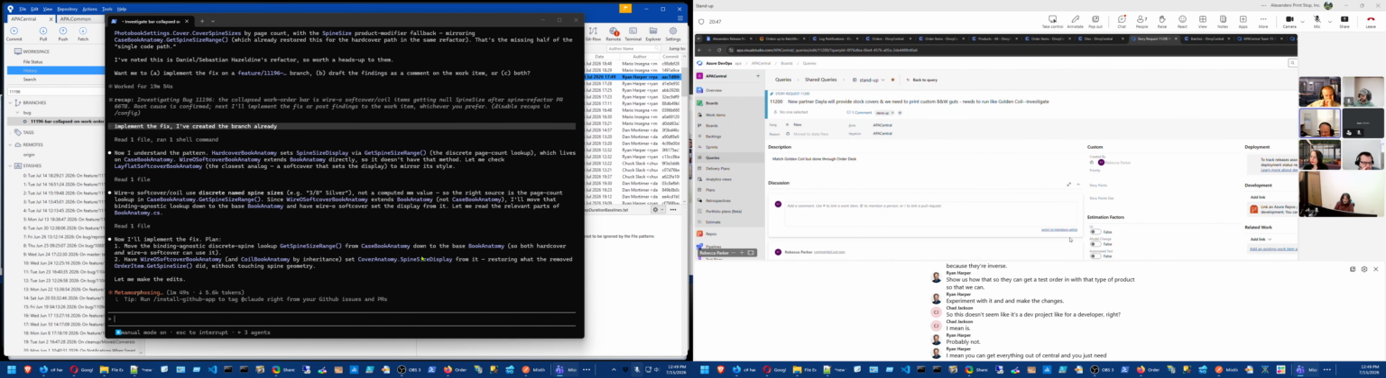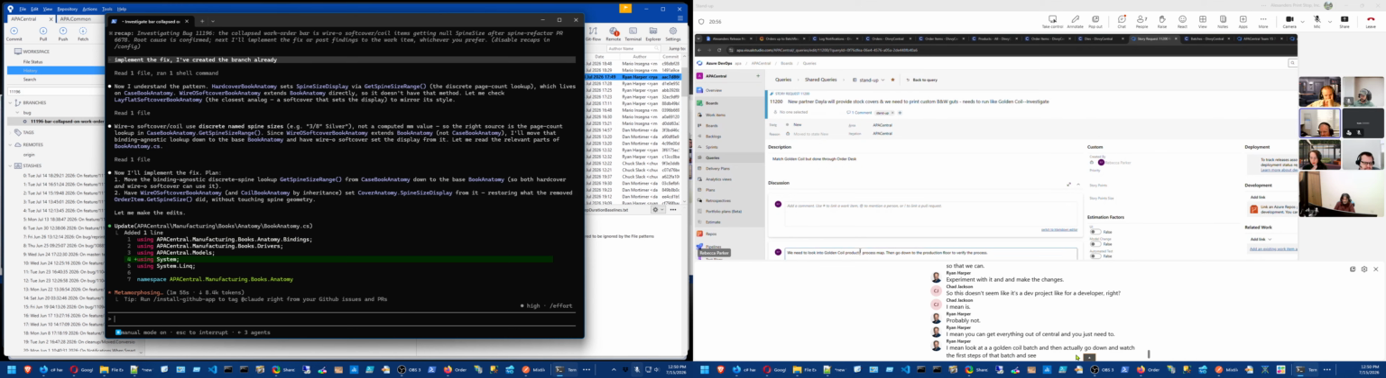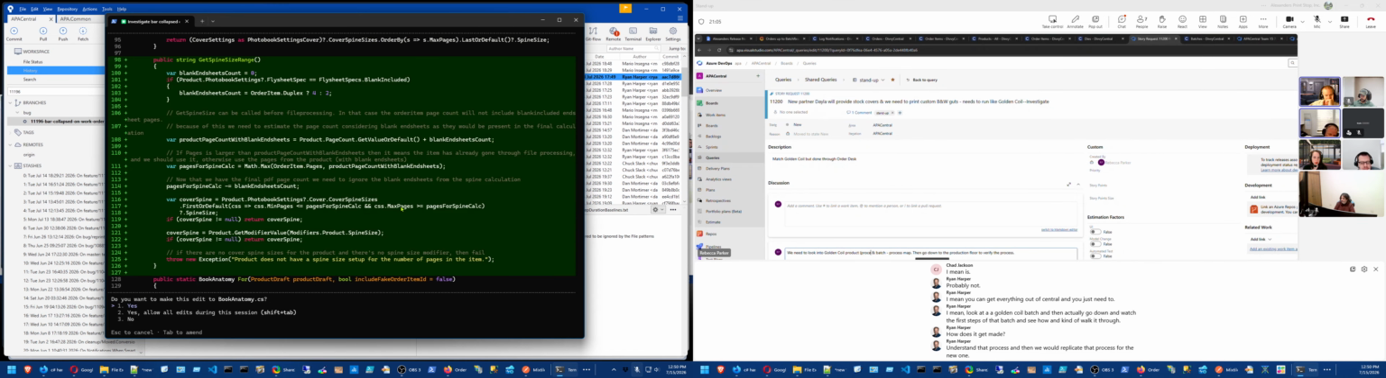So this doesn't seem like it's a dev project, like for a developer, right? I mean, is it? Probably not. I mean, you can get everything out of Central, and you just need to look at a Golden Coil batch, and then actually go down and watch the first steps of that batch and kind of walk it through. How does it get made? Understand that process, and then we would replicate that process for the new one. Okay. Awesome.